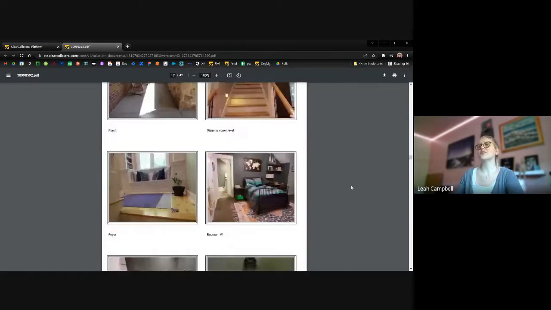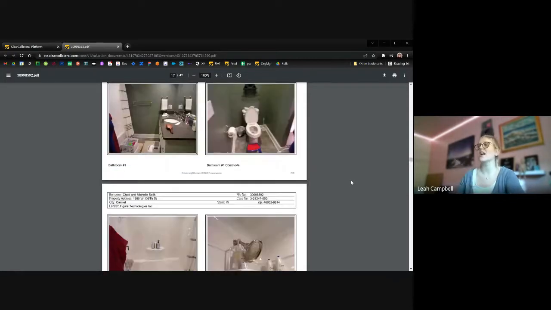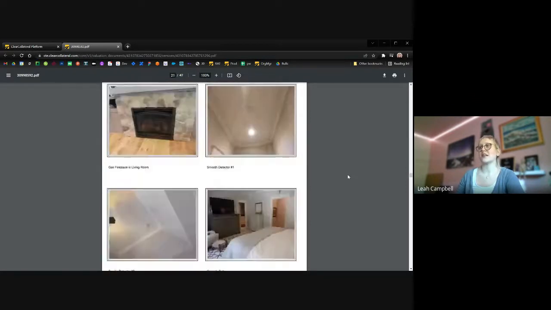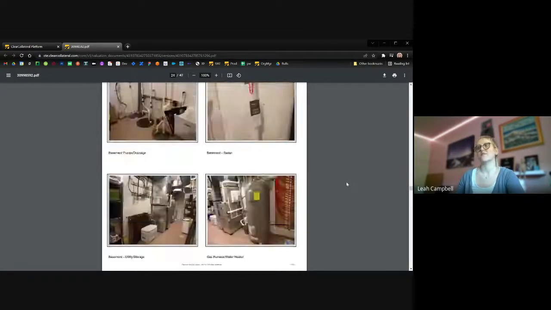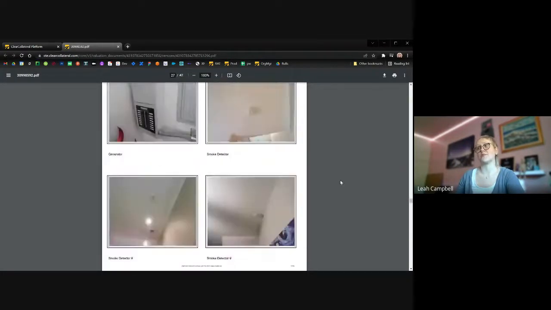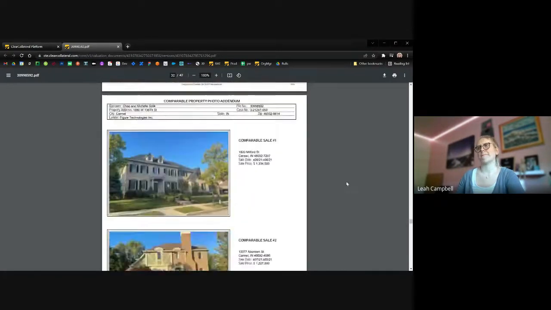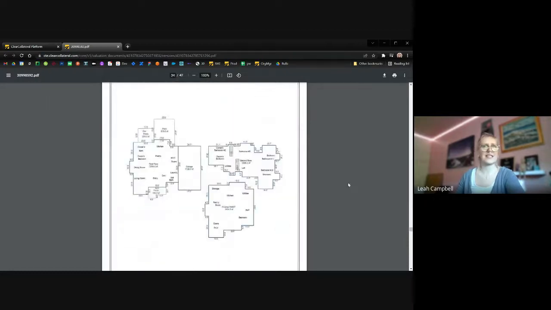Not only do I have to check for unique photos and make sure every bedroom and bathroom is accounted for, I also have to check the sketch and make sure it matches all of the bedroom, bathroom, and kitchen counts listed in the appraisal. This appraisal has a ton of photos, so I'm doing a lot of scrolling. Okay, finally I'm at my sketch.